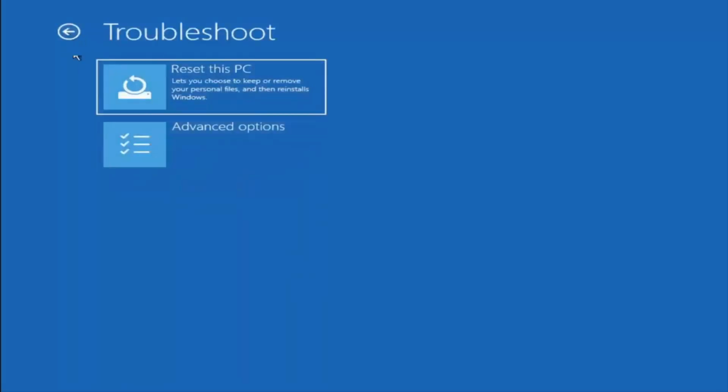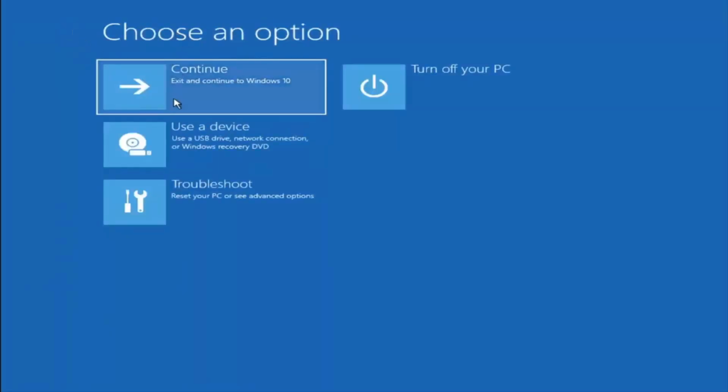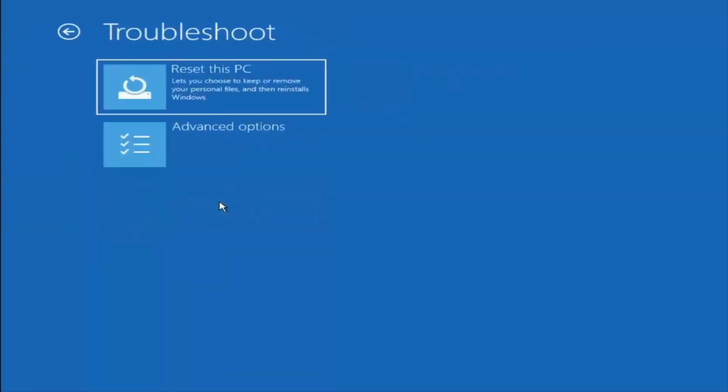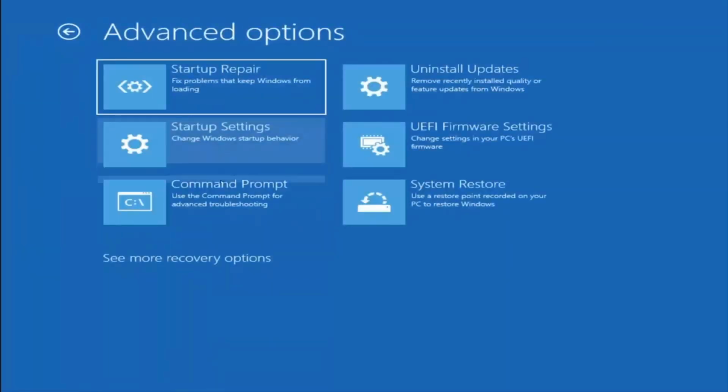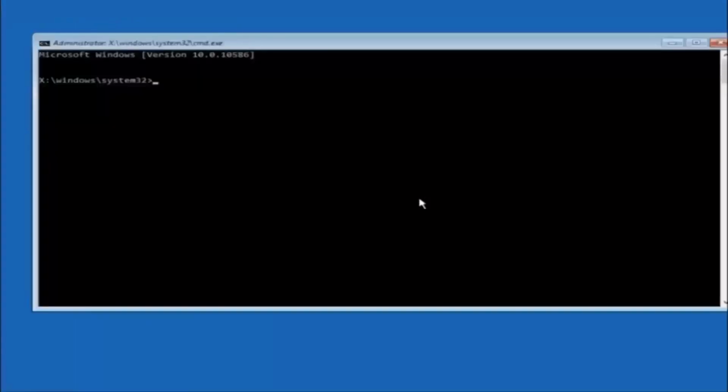And then something else you can try here, if you go back to the choose an option screen. Another option: underneath choose an option, select troubleshoot, advanced options, and now select where it says command prompt. Okay, so the first thing we should do is type our main hard drive here. In most cases, it should be the C drive. So you just type C colon and then hit enter on your keyboard.